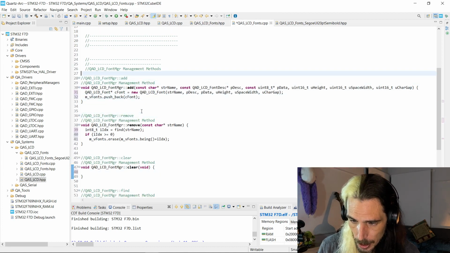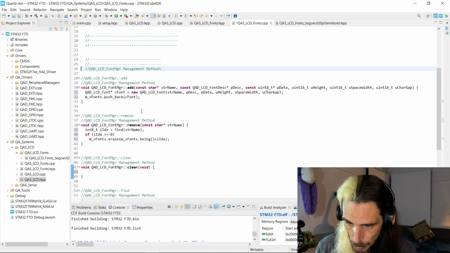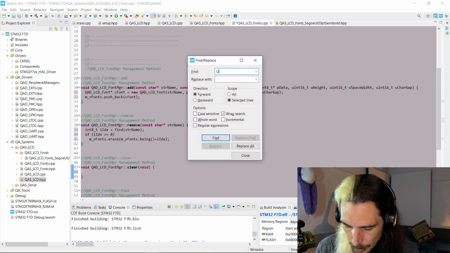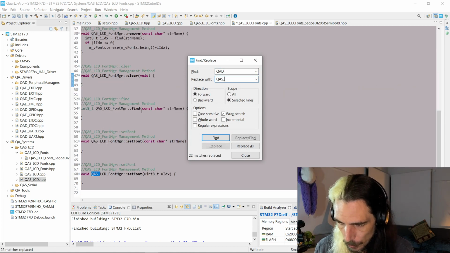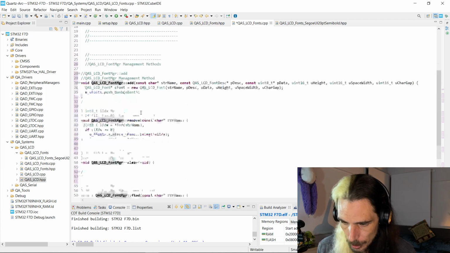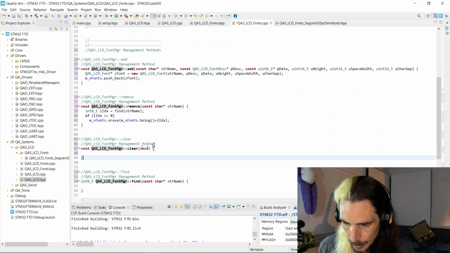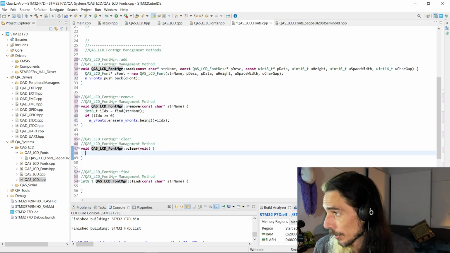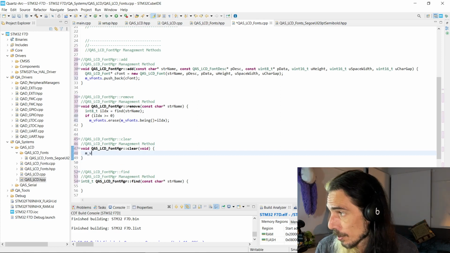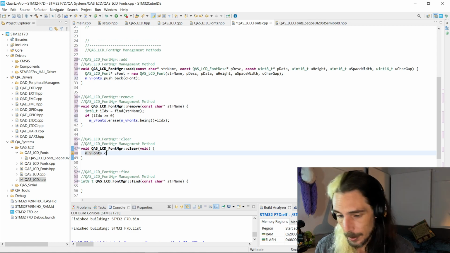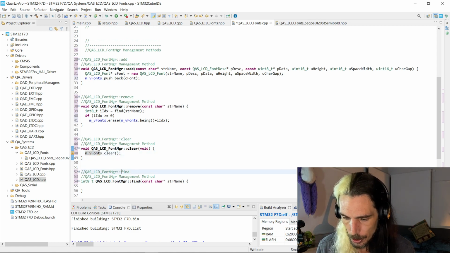And I've made that same mistake again of using QAD instead of QAS. Good old find and replace will fix that up for us. That's a bit better. Clearing them will be pretty easy, so we can just use the clear method for the vector, like so.